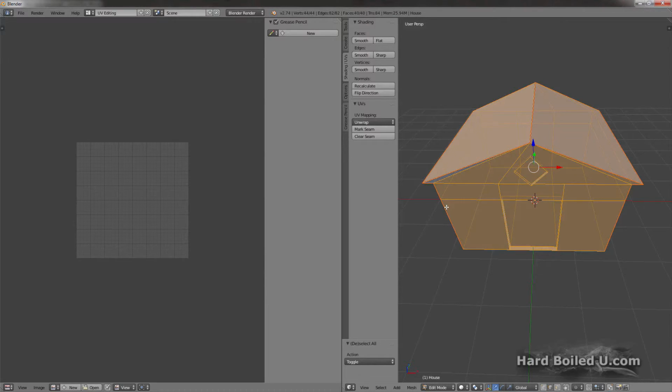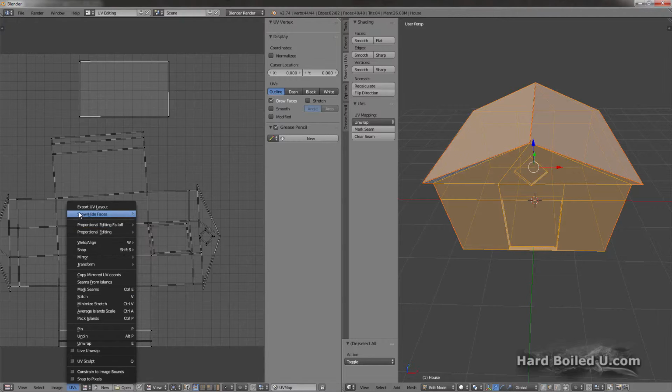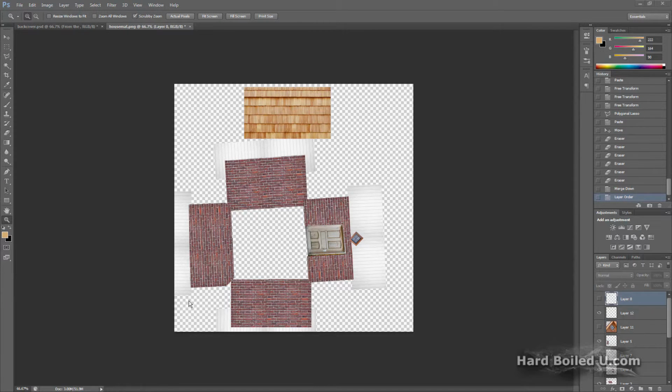Mark these seams and then unwrap. Because I separated the roof, I can stack these 2 pieces and use the same section of the map for both identical roof halves. After unwrapping, I can export this UV layout to an image file and go to Photoshop to make my house matte. Okay, here is the house image I have created. I saved it as housematte.png.